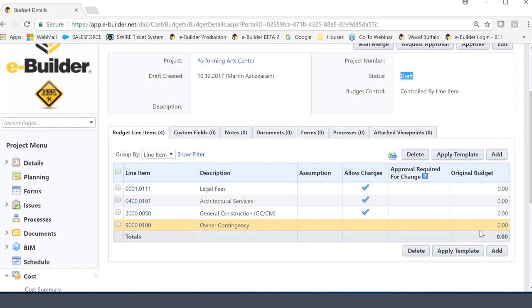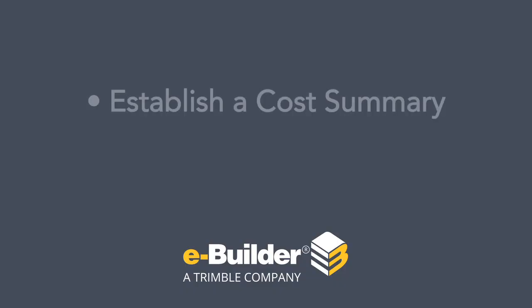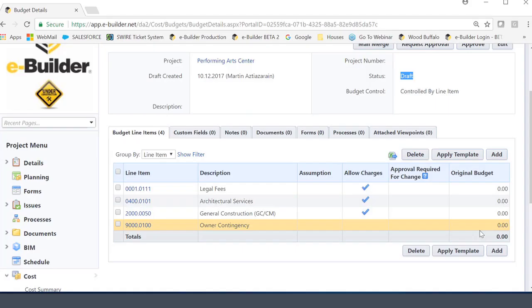Sometimes for specific organizations that we work with, budgets are built over time. In other words, you're not too sure about what the numbers are going to be, but you want to approve the budget so that you can establish a cost summary. You can actually formalize the structure. And as you build your budget over time, you're going to be doing it based on formal budget change transactions, which again, we will cover in another video.